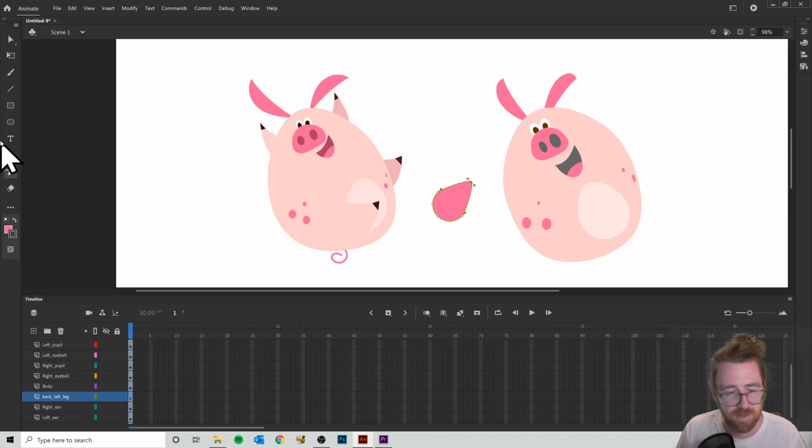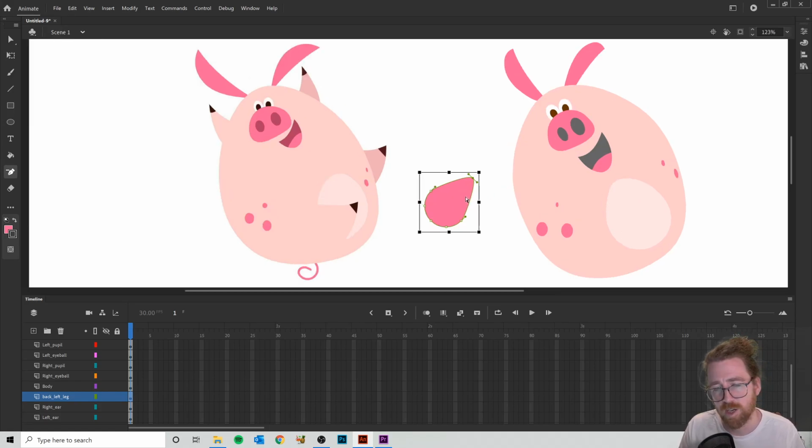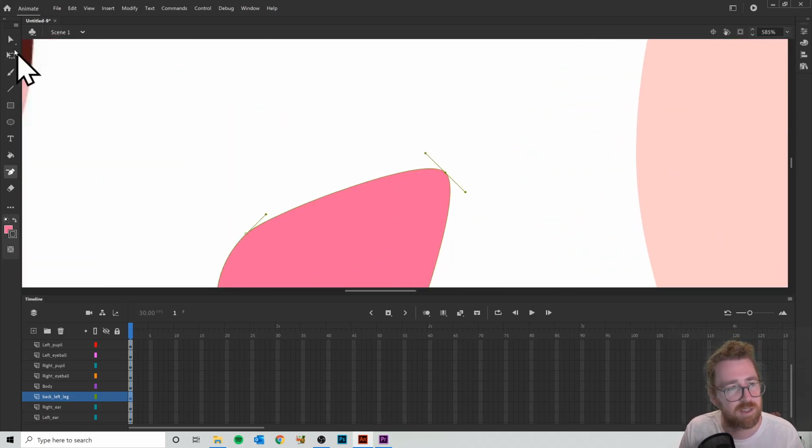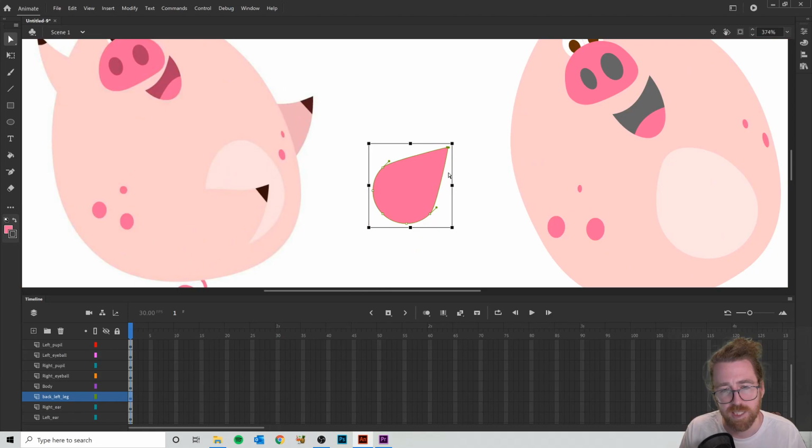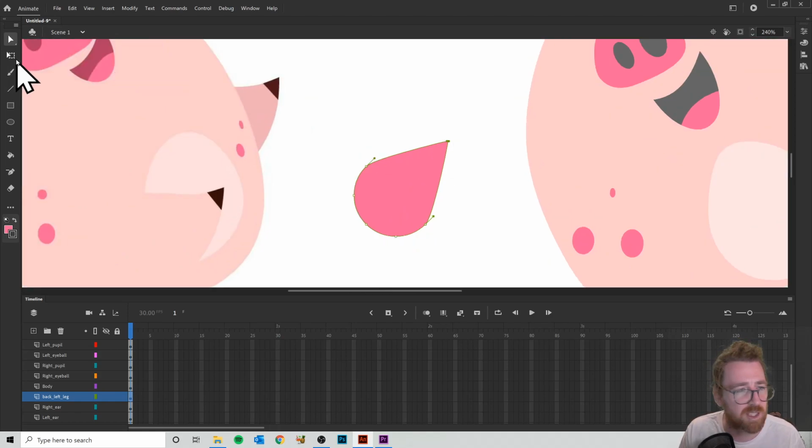And I want to make this really a fine point. So if I zoom in on it, I've got to go back to my sub select. Gonna bring it right into the middle. Yes, there we go. Wicked. There's my leg. Just got to recolor it now. I'm going to go back to my selection tool because I want to grab the outside here just a little bit. Maybe grab that.